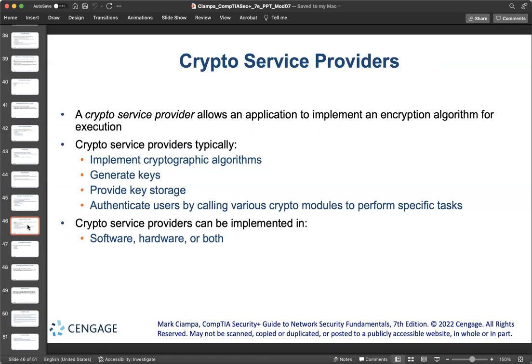Crypto service providers can be implemented in software, hardware, or both, and are often parts of operating systems. Operating systems have cryptographic services enabled and the providers may actually be created and distributed by third parties, allowing for a broader algorithm selection for a specific operating system.